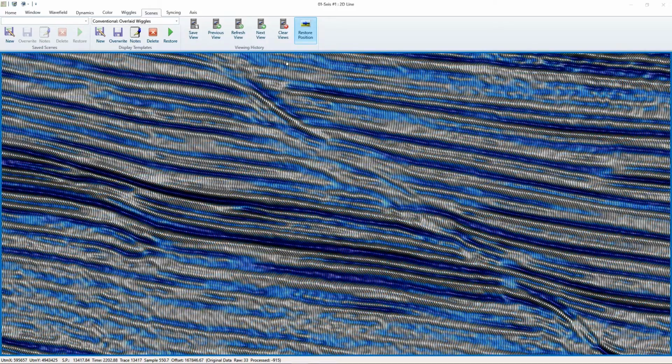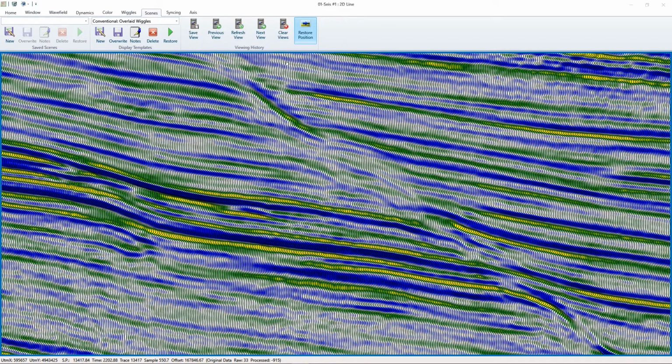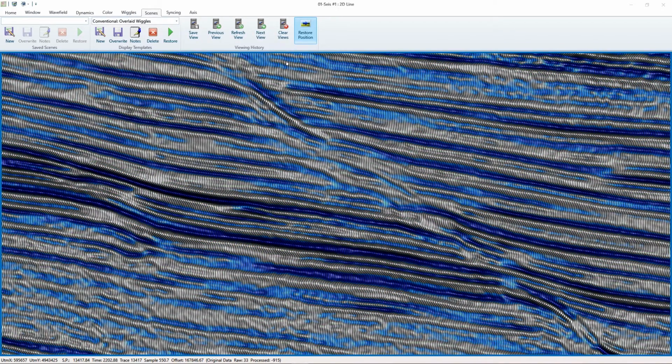Switching displays again. Branch displays are a one-for-one replacement for overlaid wiggle trace displays. If you use them, you will find that interpretation becomes faster, easier, and a lot more enjoyable.